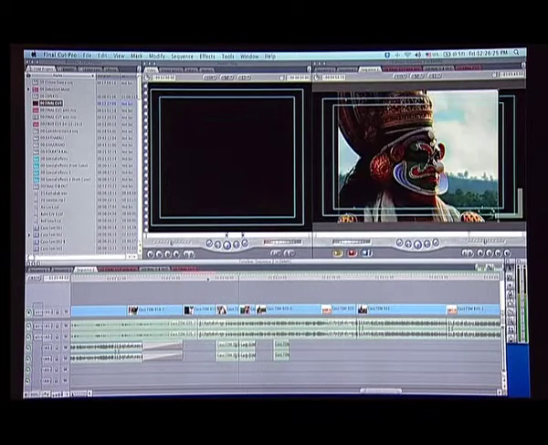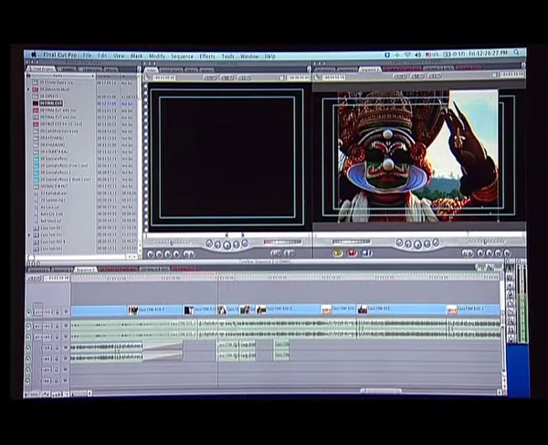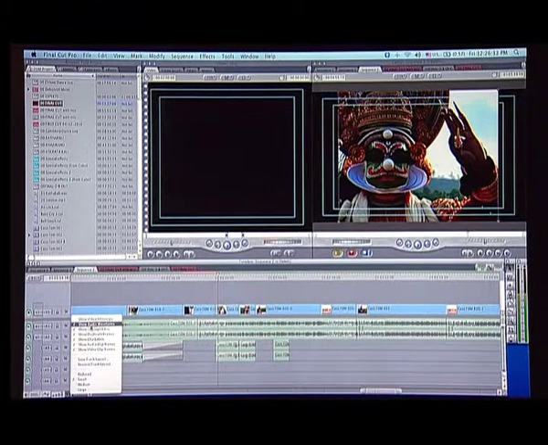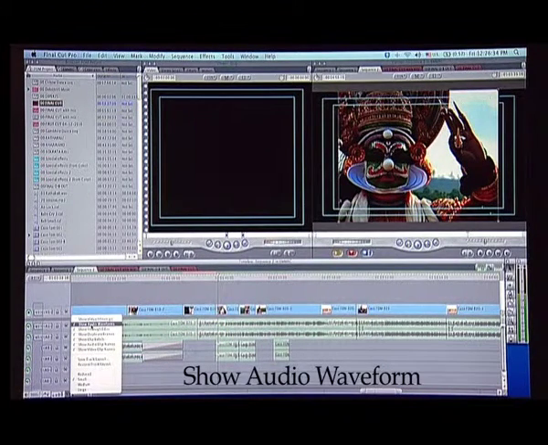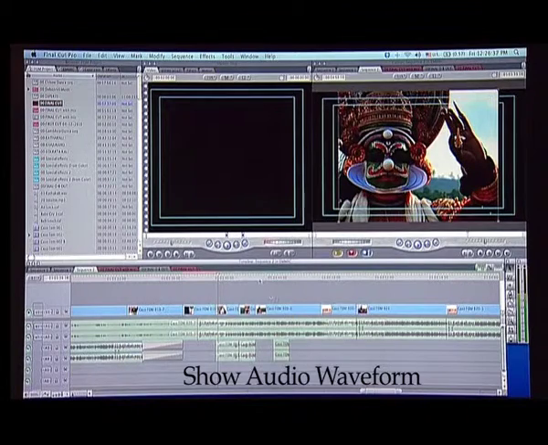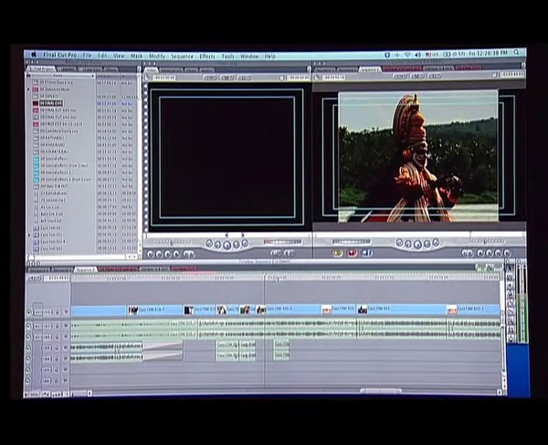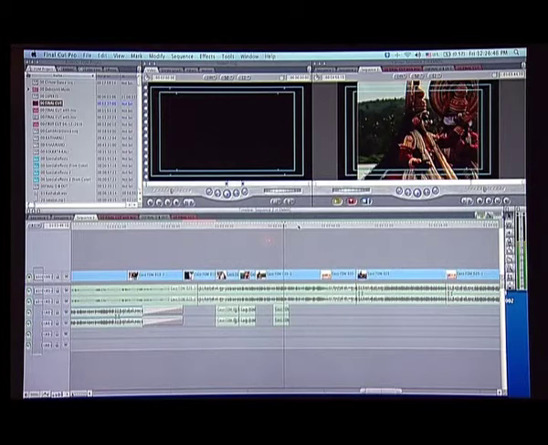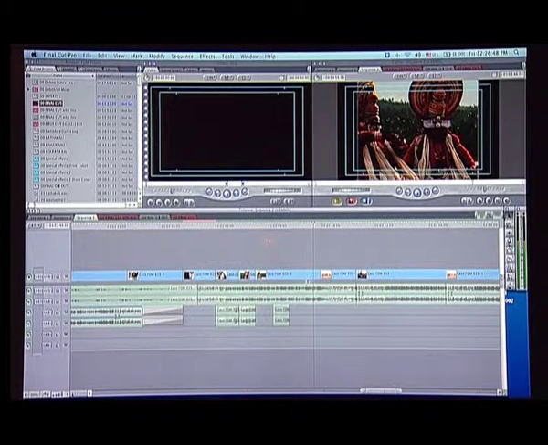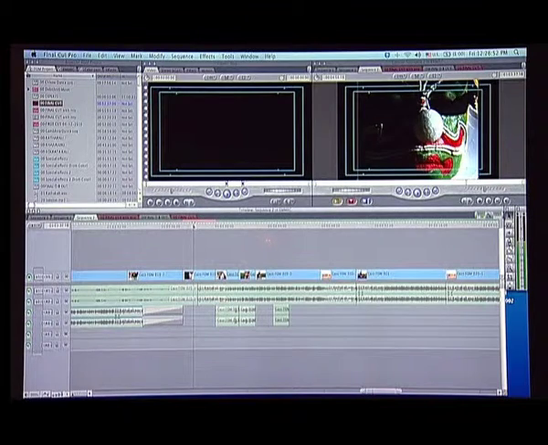Here on the timeline, I have enabled the waveform. If you click on Show Audio Waveform, it will give you the waveform. If you have the waveform on, you can make out that there is audio present on these audio tracks. Let's see this particular sequence.